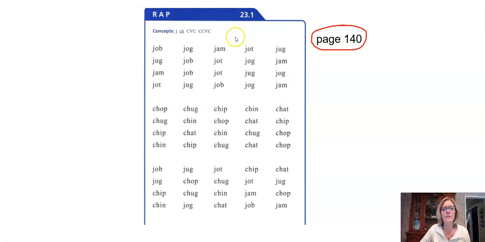Everything else on this page, I'd like for you to read to someone, or you could do an I say, you say, or play a little game like that with it. Okay, so here we go. Top line, I say, you echo. Job, jog, jam, jot, jug. All of the j, the voiced fat puff sound that we've been talking about.